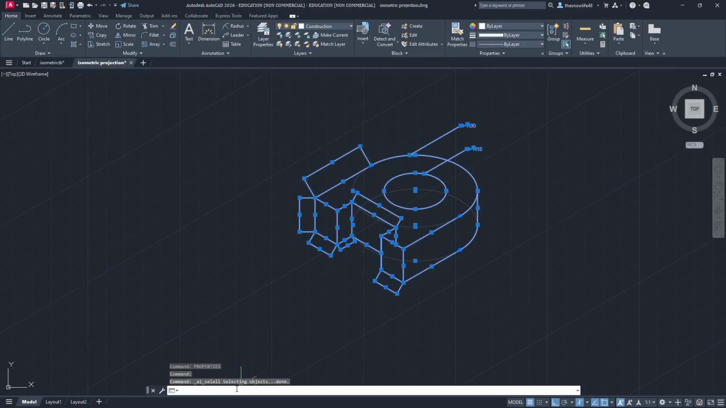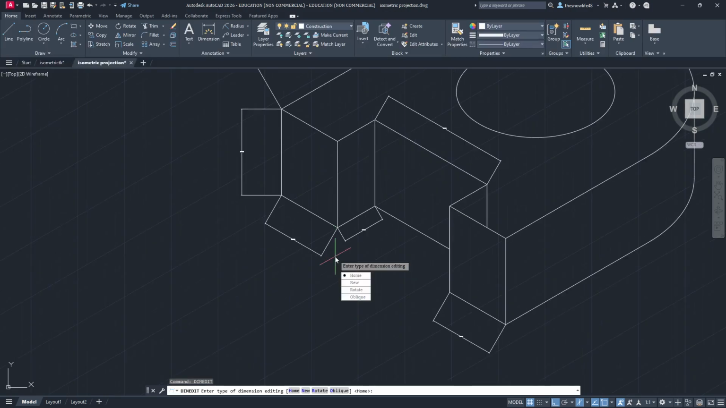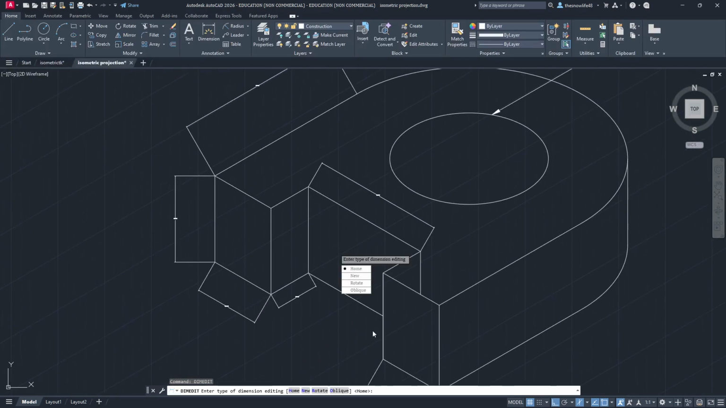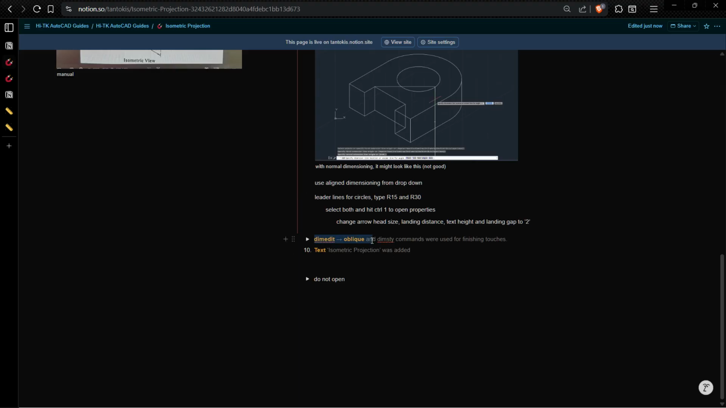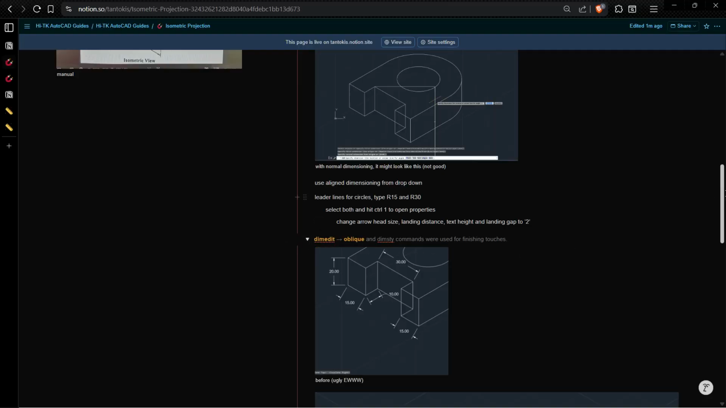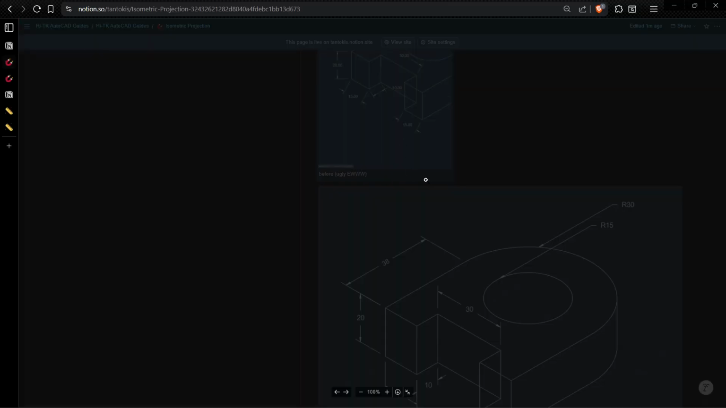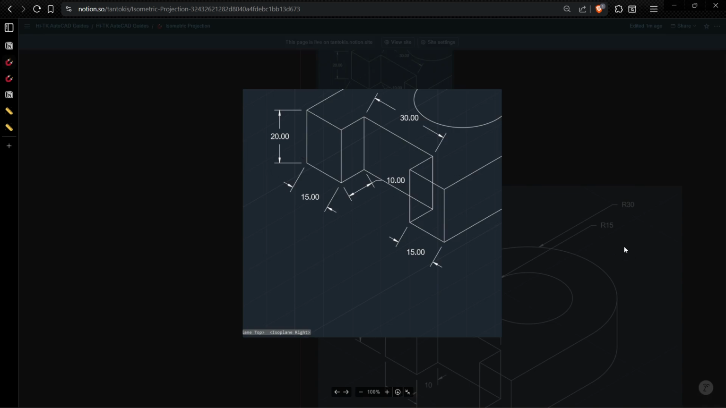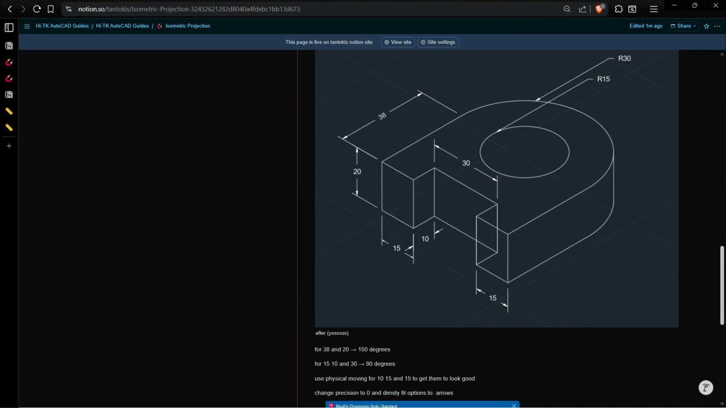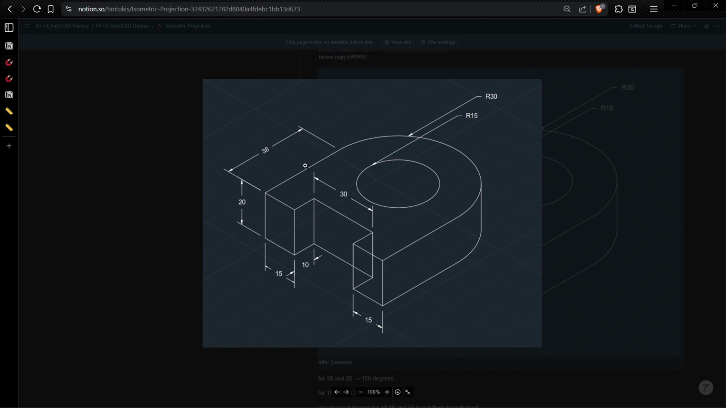Next we need to go into dim edit to get these dimensions to look good. Now select oblique. See, dim edit, oblique, and dim style commands we use for finishing touches. Let's see. So this looks ugly, this looks not good. So this is cute. So we want this. How do we do it?